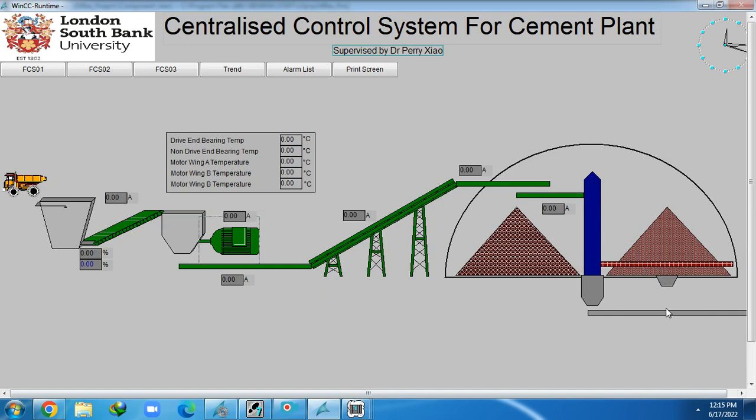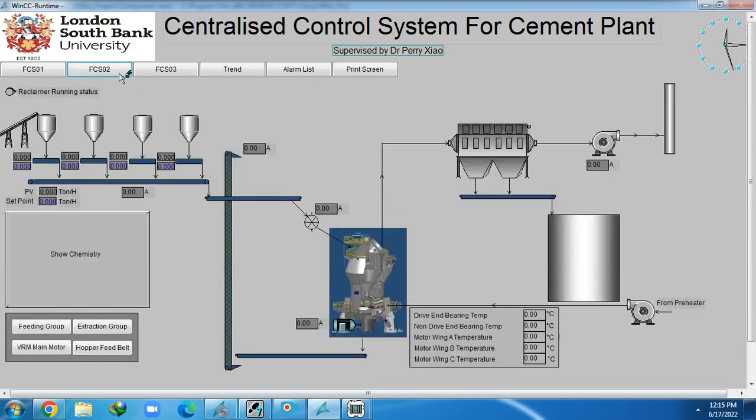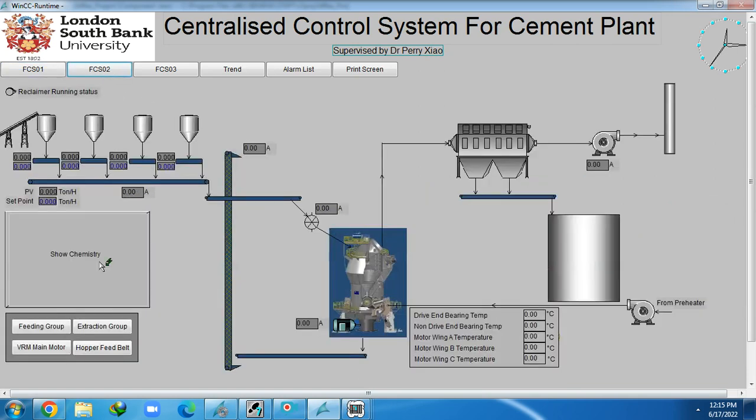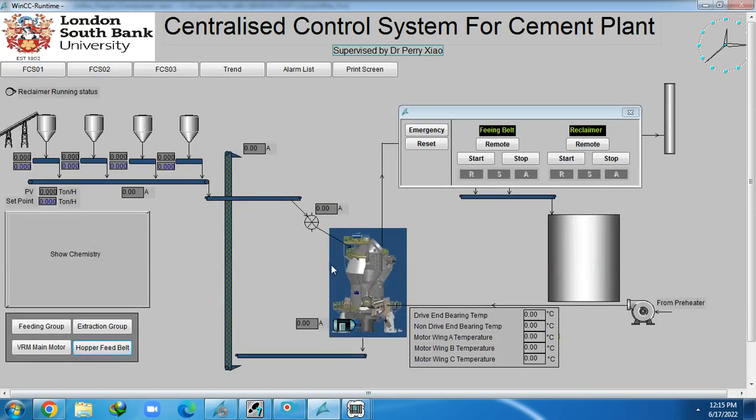This is actually where the communication starts. They are near to field control station 1, FC01, but they should be run by the operator of FC02 from here. So what I've done here is I've taken control from FC01 to FC02, and I can give a command from here for the feeding belt and the reclaimer. Let's just start this reclaimer and the feeding belt.